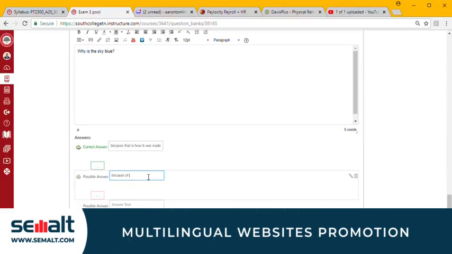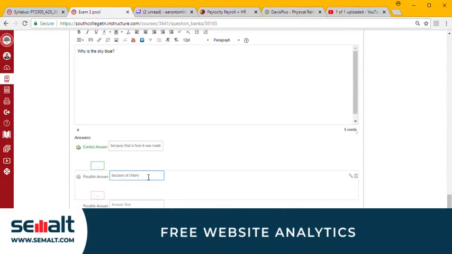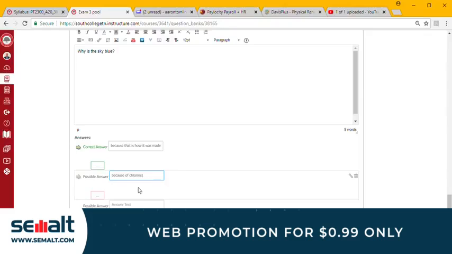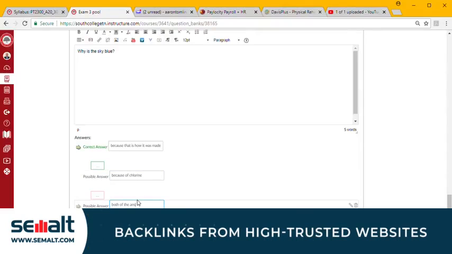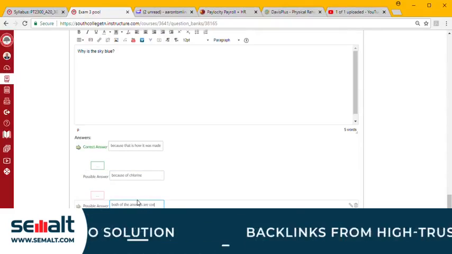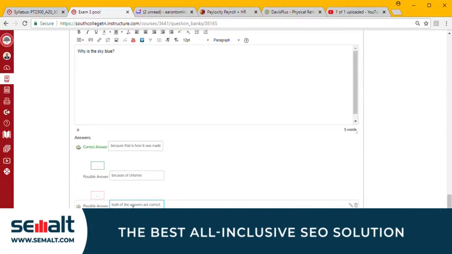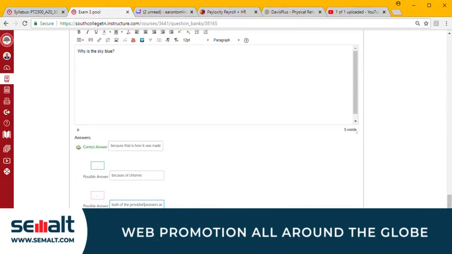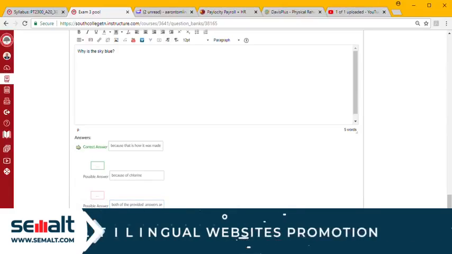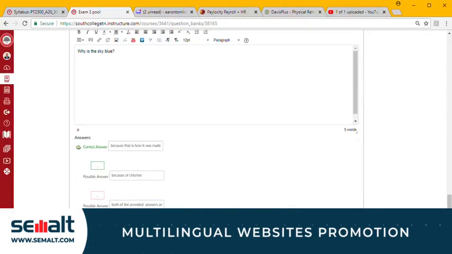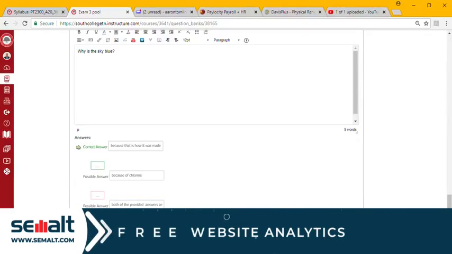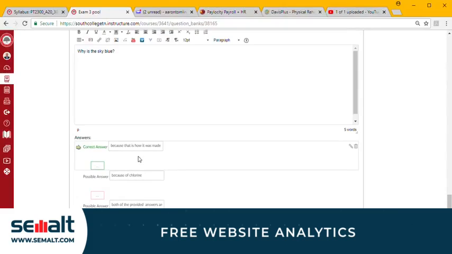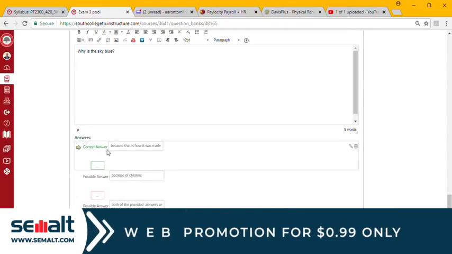Because of chlorine, I'm really going to botch that up. Because of chlorine, let's just call it chlorine. There we go. Both of the provided answers are correct. And you can also write, neither of the provided answers are correct. Then you see it automatically defaults to the very first answer as being correct.